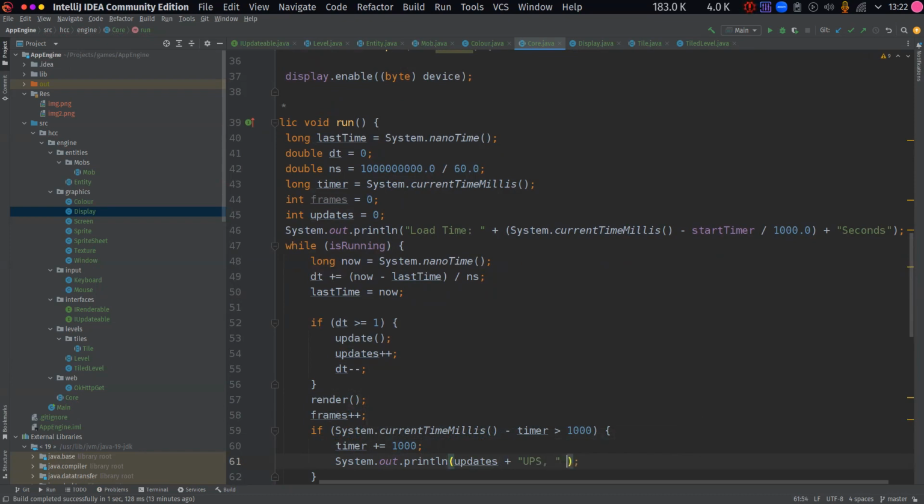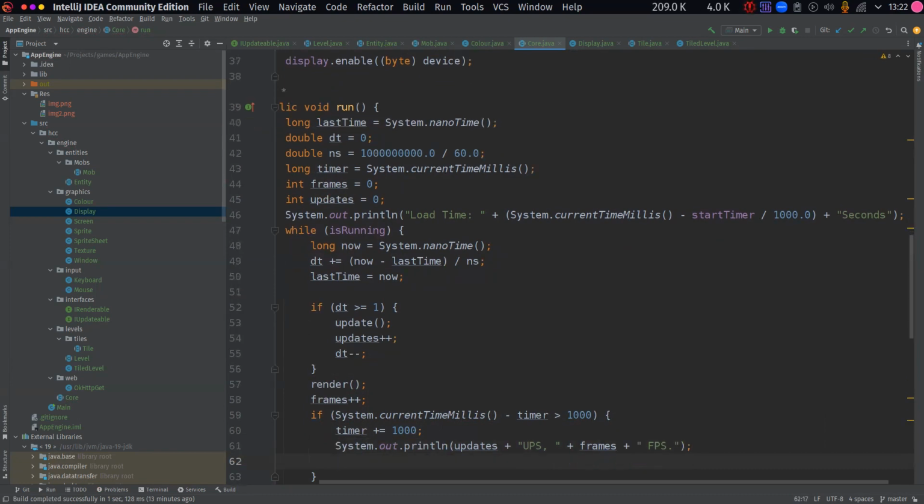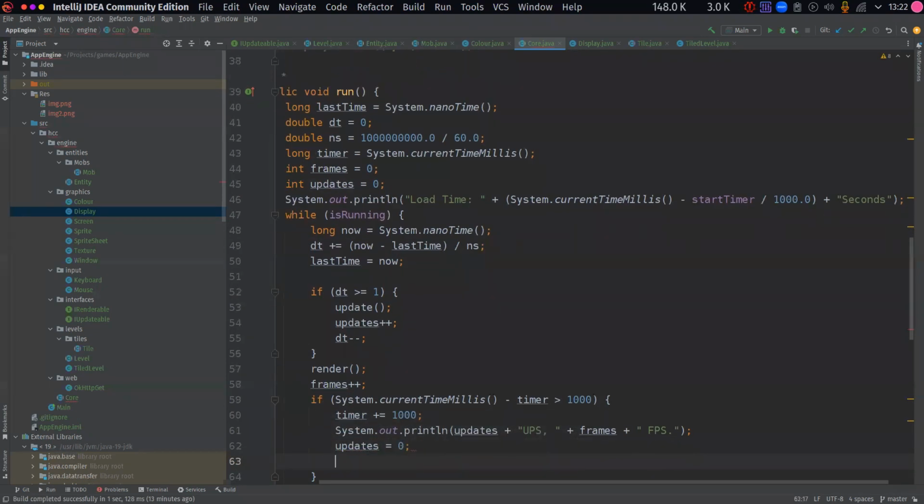And then we'll do the same with frames, and we give it FPS. Well, it'll print out every second as to what the updates are. Now we need to reset those updates and frames. So updates equals 0, frames also equals 0. So now we've got this frame counter and update counter, and also we're limiting the updates so it will be consistent across the board.